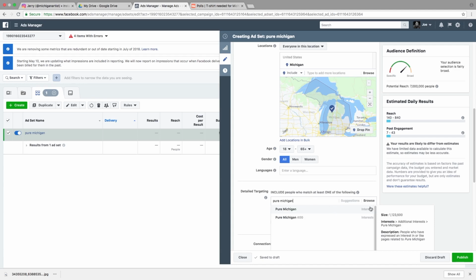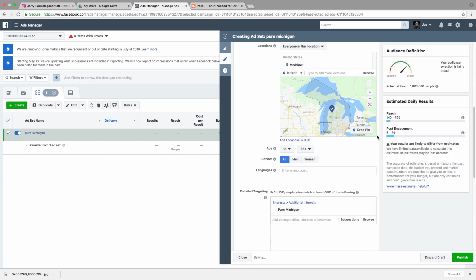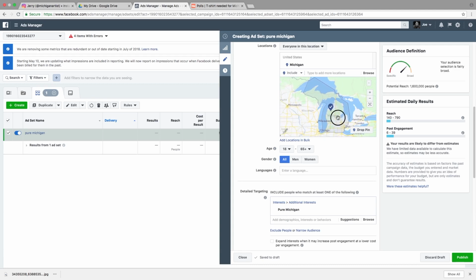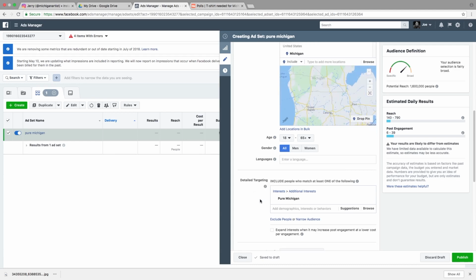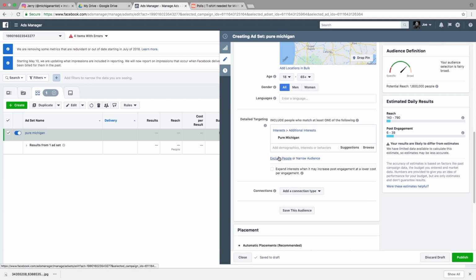and so you see audience size, the potential of 1 million people, and some of those people aren't even in Michigan. So that's why it's good, if you're doing something hyper targeted, to target just the state you're in. Unless you're more international or national, then that's fine. And you could exclude people. We won't go into this. I'm just trying to keep it simple and basic for you guys.